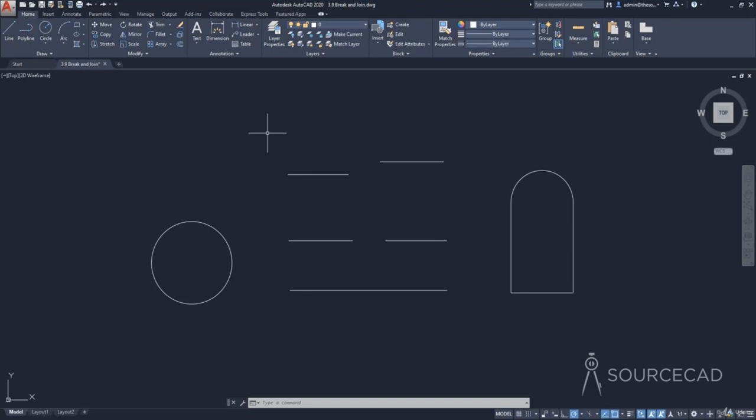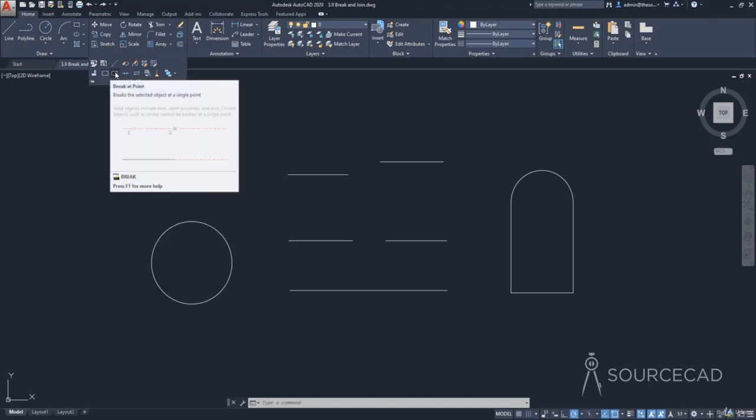And in this case, I'm using AutoCAD 2020 version for this, but the same workflow will be applicable for even older versions of AutoCAD. So I'll just expand this modify panel and I'll click on this break at point tool. You also have the other tool, which is break at 2 points, but first let's have a look at this one. So break at point.